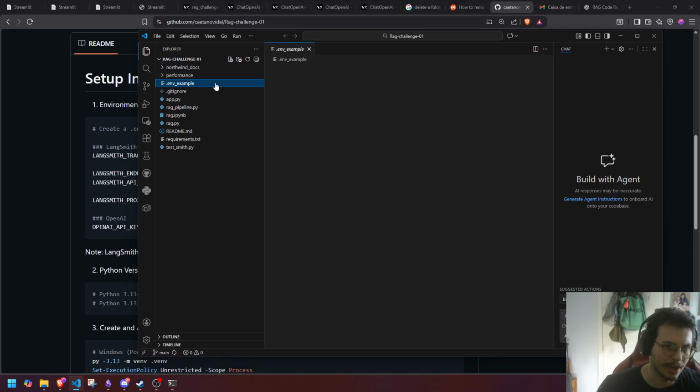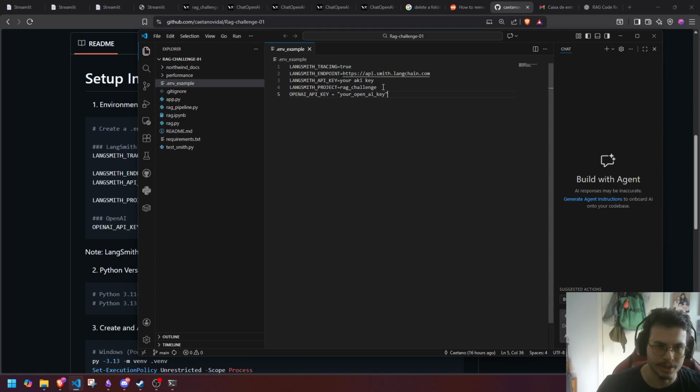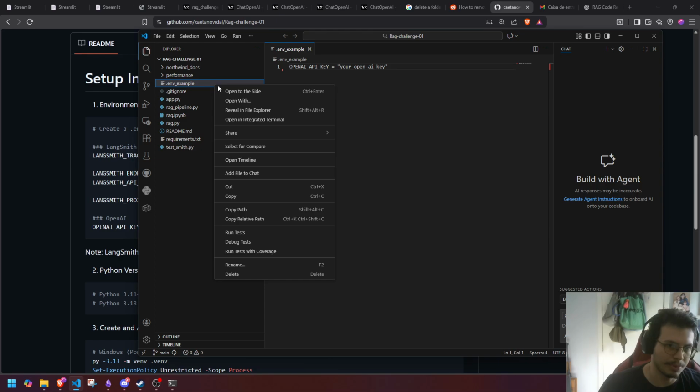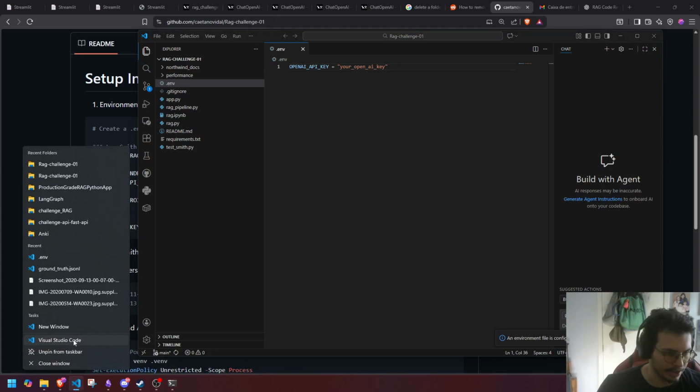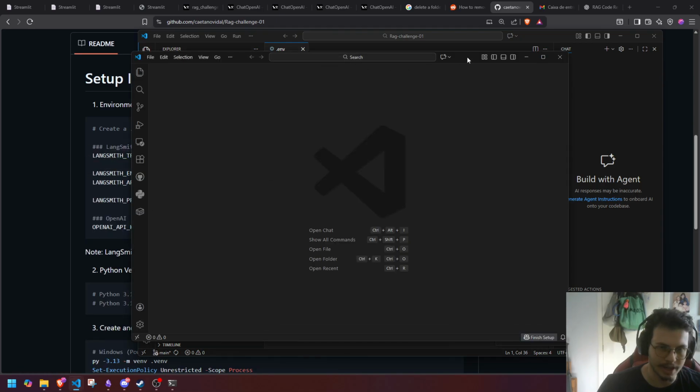So let's set up the env here. These four here are optional. It's just to be able to use LangSmith to debug and see what's going on. I'm gonna go through this later. I'm gonna show a little bit of LangSmith, but this is not necessary. And this is the env example. Let's rename this to .env.